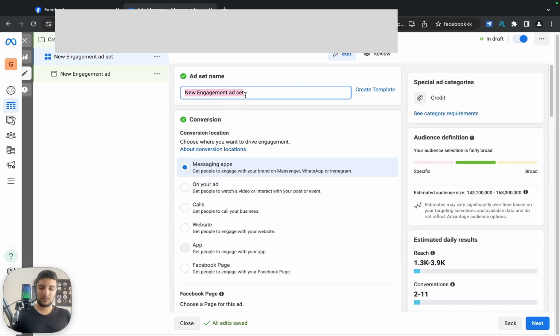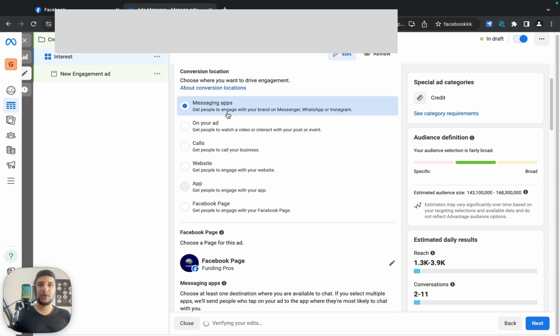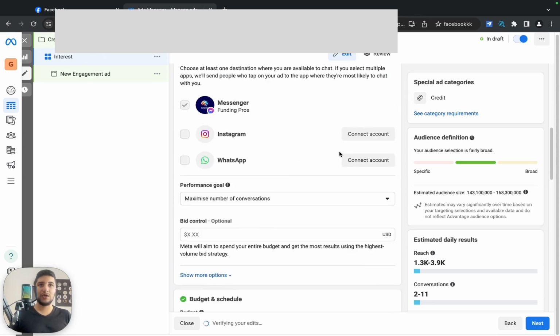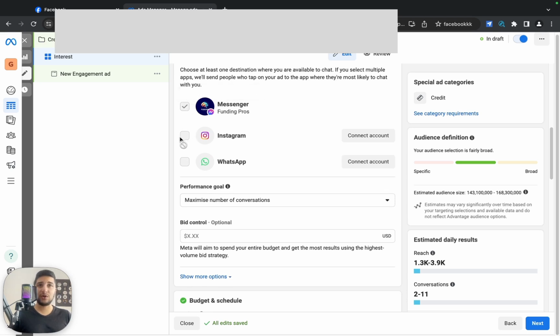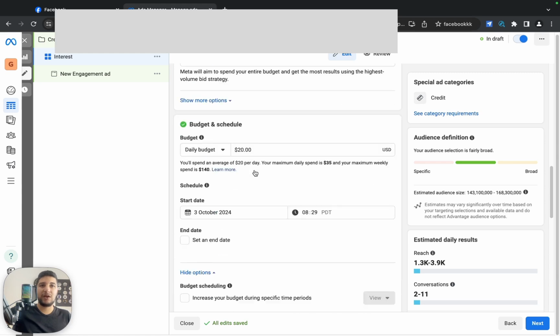So what do you select? Just name it here, interest, and make sure to keep messaging apps. Now here, you don't want to select Facebook, you want to only select Instagram. If it's showing something like this where it says connect account, that means your Instagram is not connected. So you just click connect account and connect your Instagram account. And then you're going to be able to check off Facebook or Messenger and WhatsApp. Leave everything here as it is.